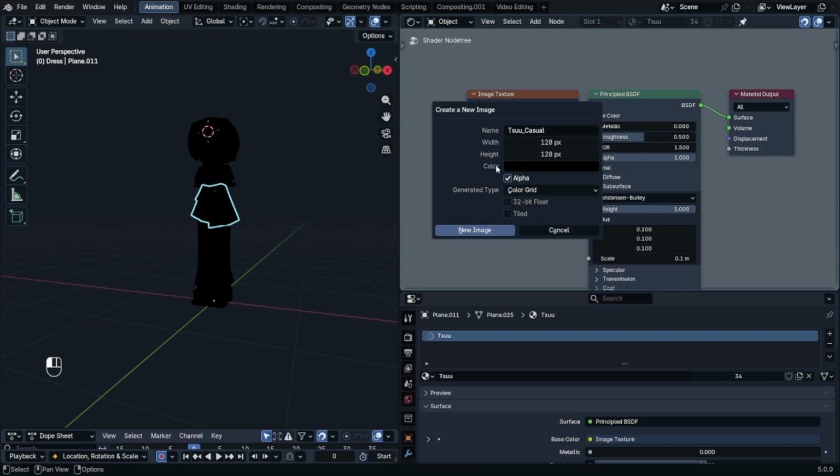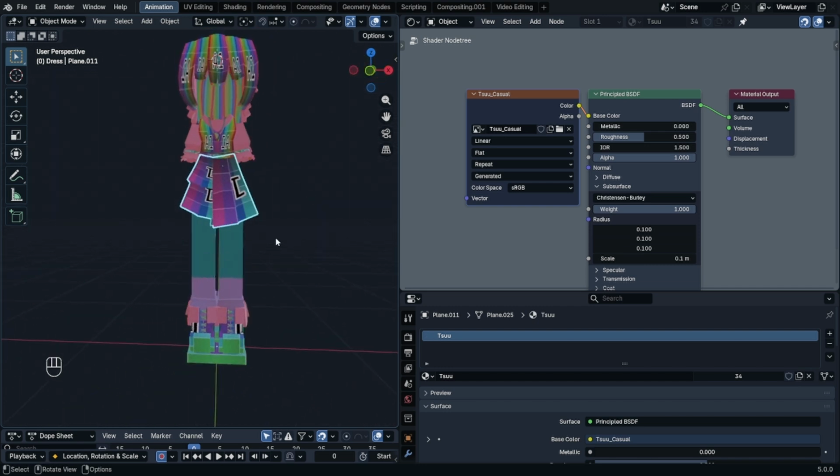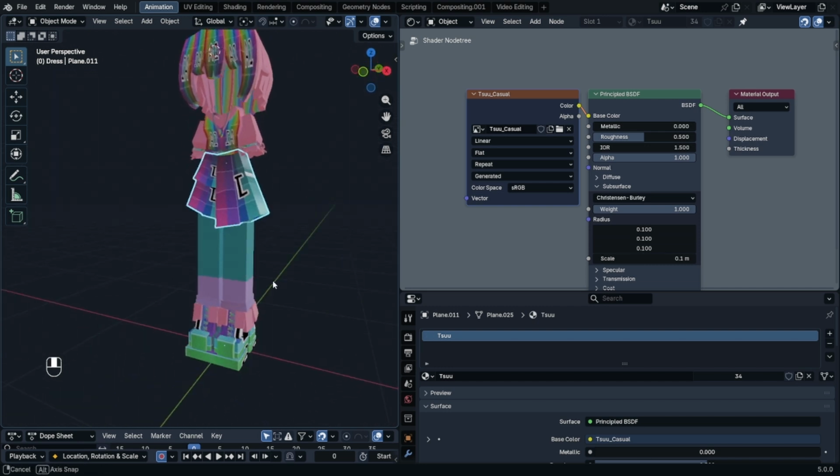Blank will just give you whatever color you chose here. Color grid will give you an actual grid, and you can use that to line up your pixels. So I'm going to go and create a new one. And as you can see, we have color now, and it's also really messed up.